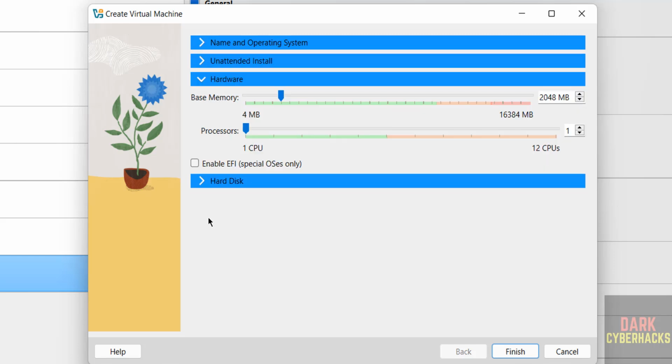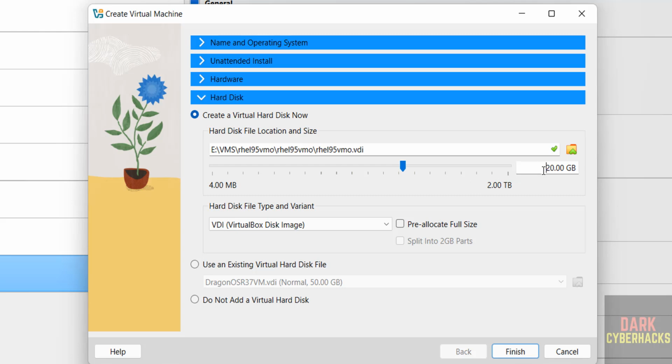Then come to hardware. If you don't select skip unattended installation, it automatically installs. So provide RAM as 4 GB. It is up to you. I am giving 4. Then the number of CPU cores, then hard disk. I am giving 100 gigabytes. If you are okay with all the settings, click on finish.